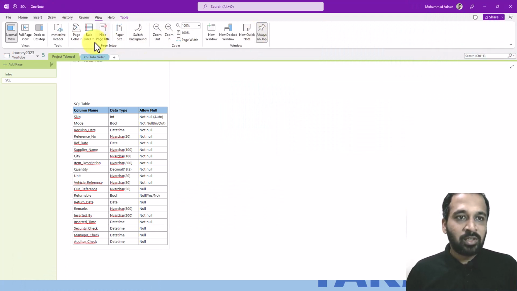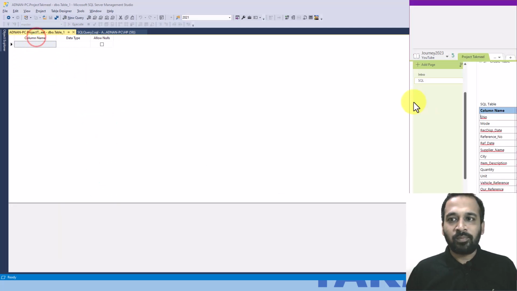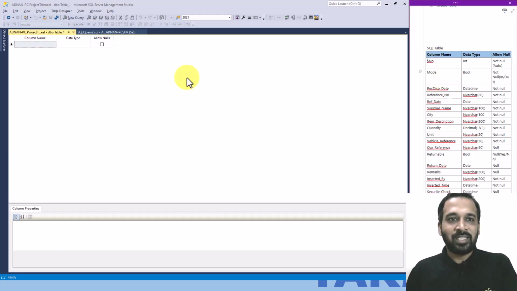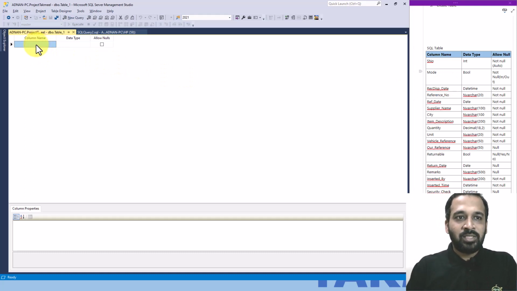So this is always on top, and now I'm setting it to dock to desktop. So now it is docked to the right side, and now I can work smoothly on the two sides as well. So this is the serial number.